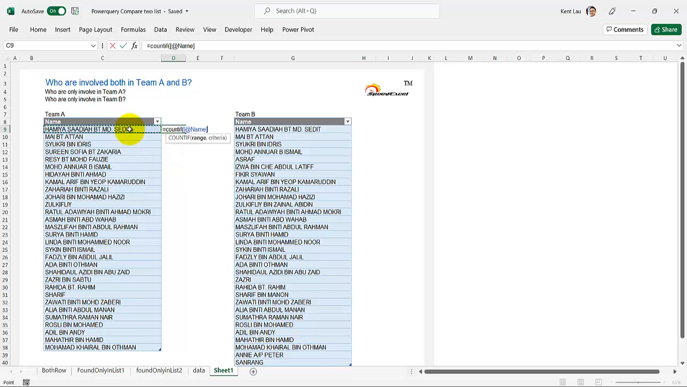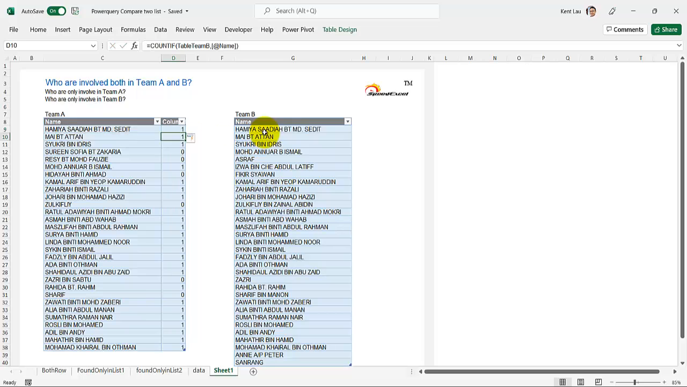Now the next question is that I just want to count whether this one appears. Sorry, I want to know if this one appears in this list. So I will use the table on my Team B. I'm going to check whether this Team A member is found in the Team B, and enter. It tells me yes, it found it. And this zero, Surin, is not found in the Team B.